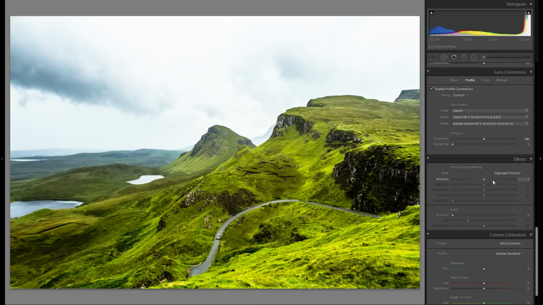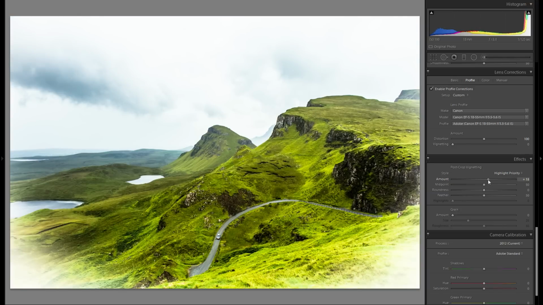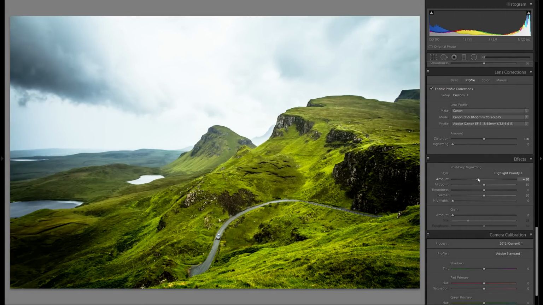Then down to effects, I'm gonna add some more vignetting, so let's bring that down. I never add plus vignetting, that just looks absolutely terrible. So if you wanna add any vignetting, just bring it down a bit and see wherever you like it best. I think I'm not gonna add too much right here, around -12 works quite well. Then you could play around with the midpoint, roundness and feather, however that really doesn't have a lot of impact.